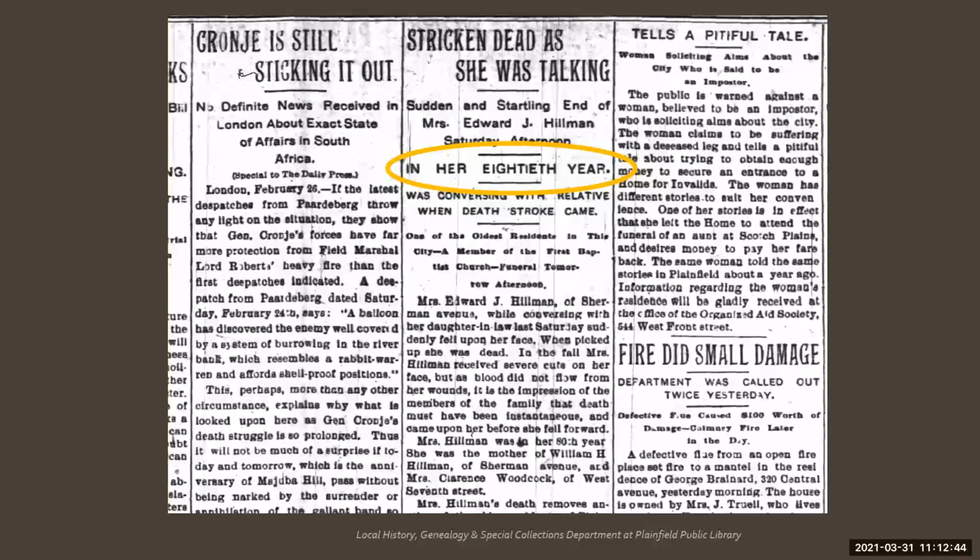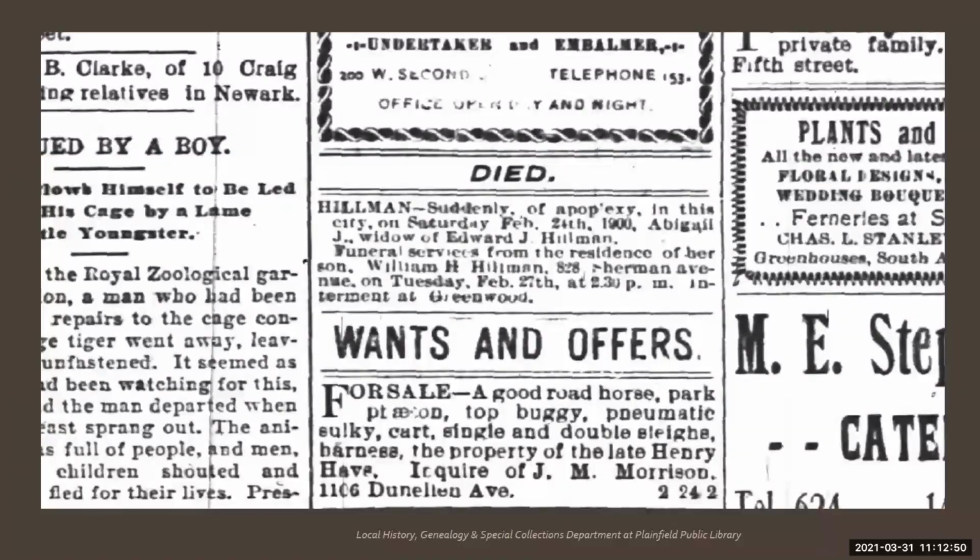Now, are we done here? No. We want to look further in this same issue. There's a death notice for Mrs. Edward Hillman on page 8. It gives her first name, a middle initial, and burial place, none of which were found in the actual obituary. This death notice was also not possible to find with the name search we would have tried. Look at the way her name appears to see why.